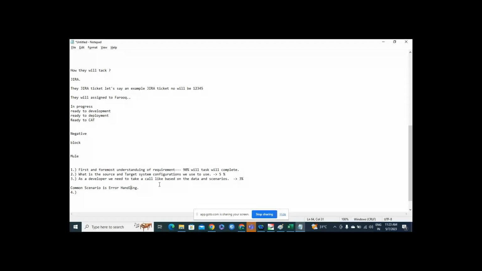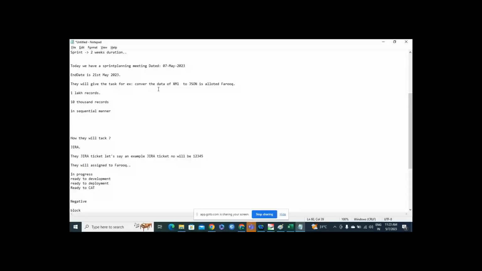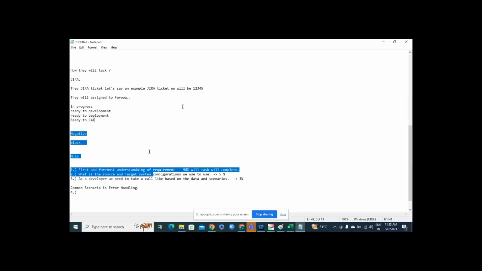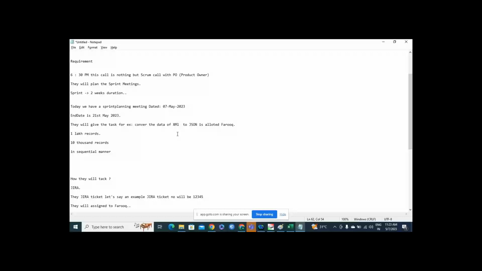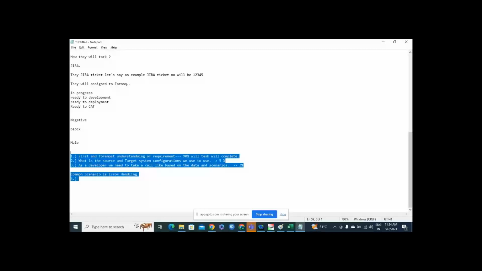So these types of error handling scenarios are common across all applications, but the above points are different. Understanding the requirement is different, so every time we will not get the same requirement. The ticket system and source system will change based on the requirement. The data and scenarios as a developer will also change. But the common part is error handling, right? If you are familiar with all these three, four points, you can definitely rock them, or you can be more familiar with doing the task independently.